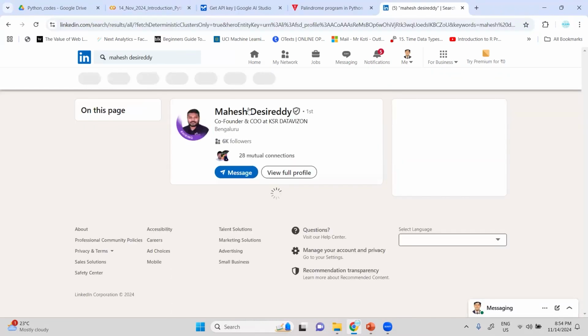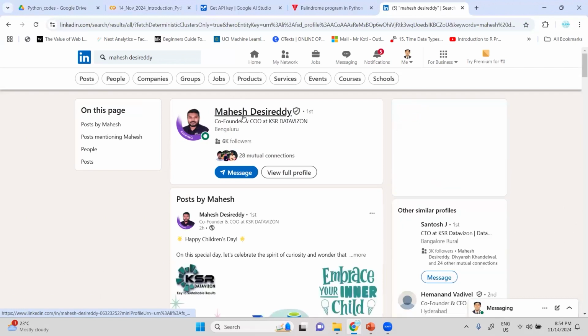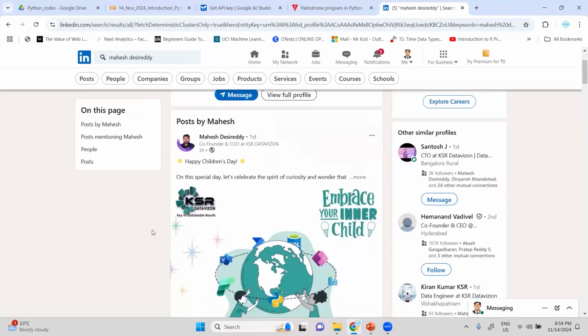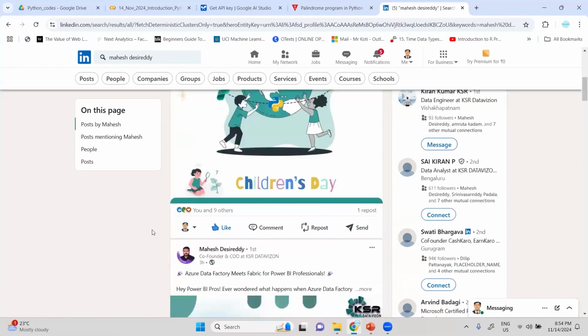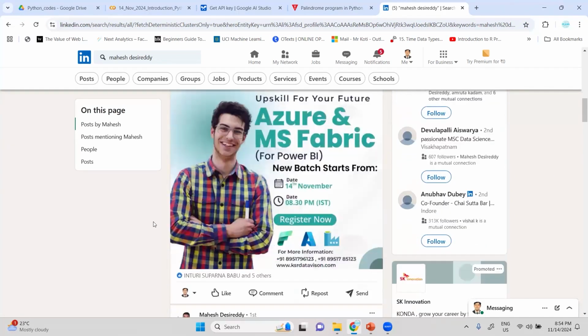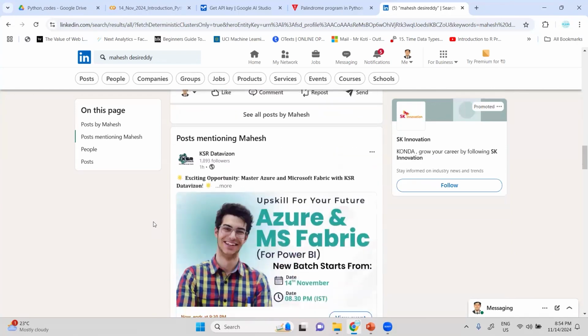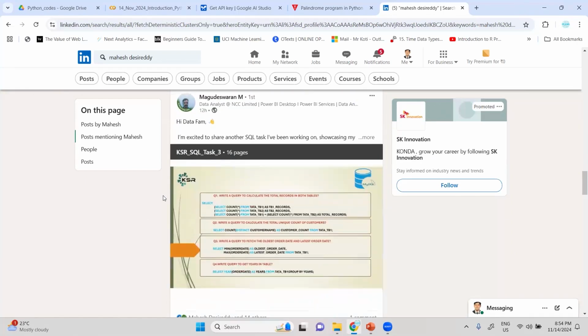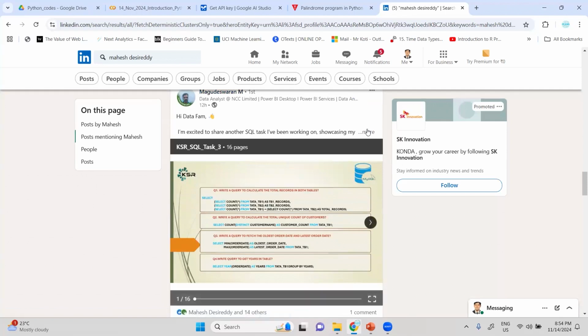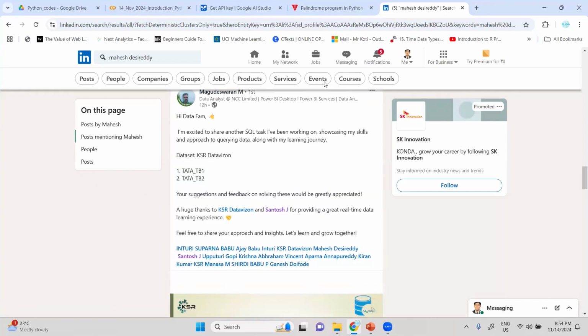Mahesh is the co-founder of KSR Database. See, he used to post something, maybe about the operations he has run, and he posted about Children's Day. People are liking it, right? People are writing articles on Azure Fabric and different things. One of our KSR students has written an article too.